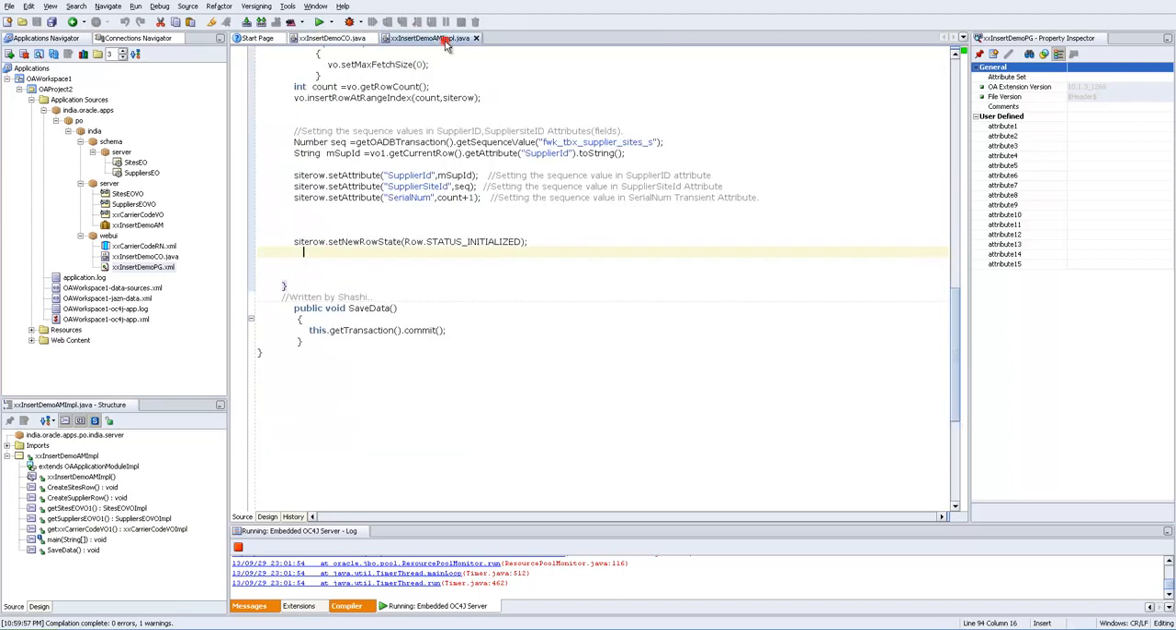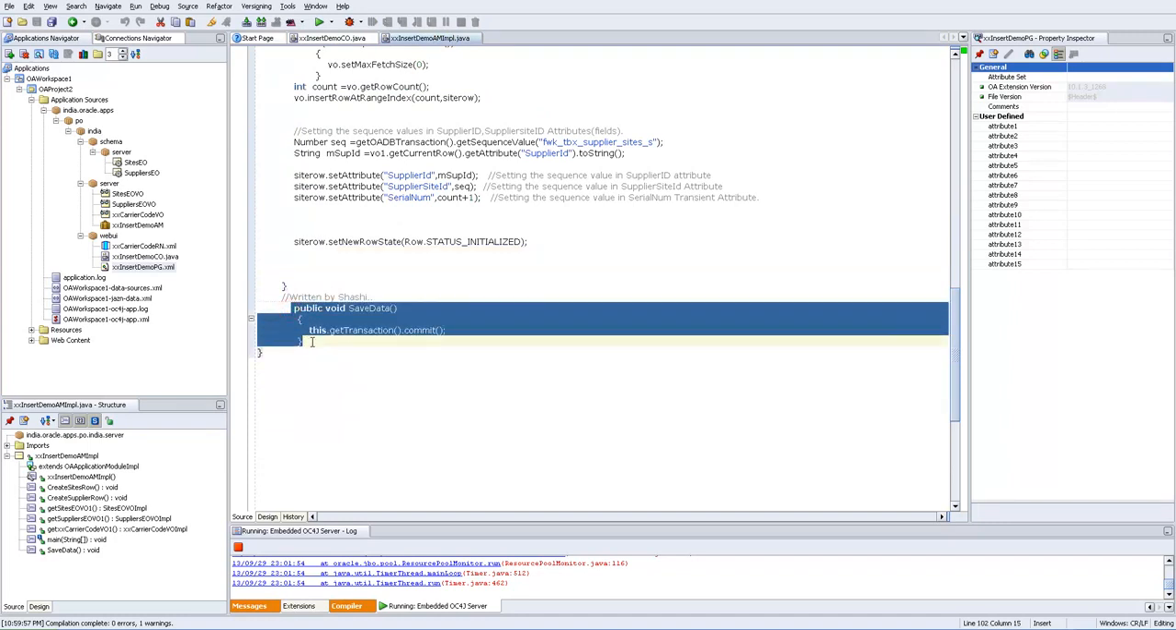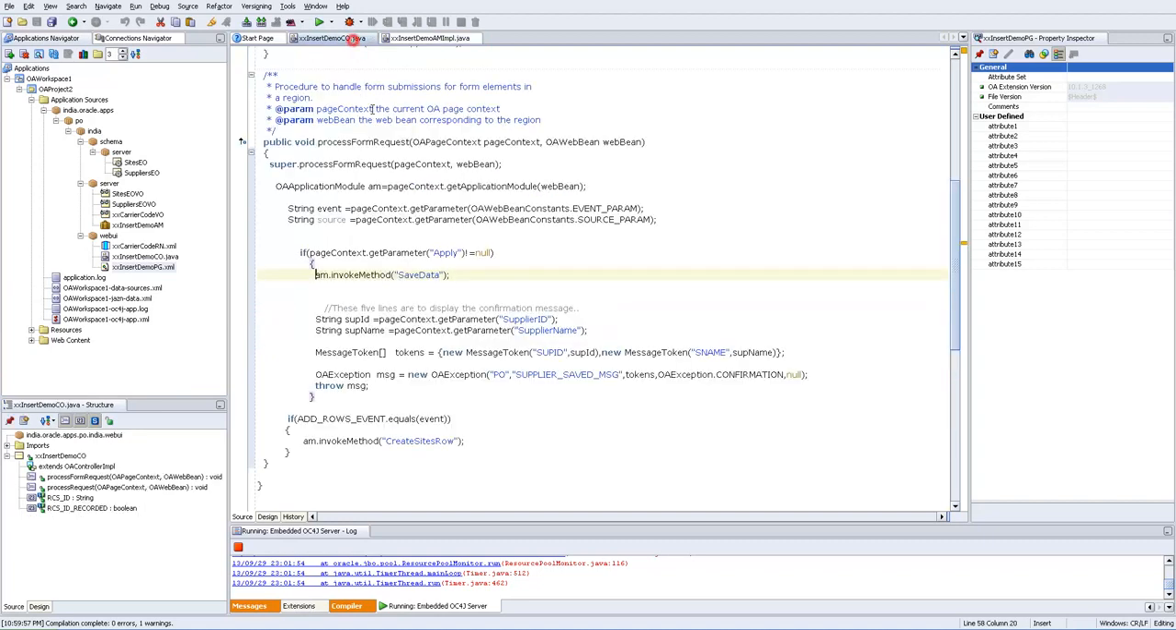Let's go to the AM once again, AMImpl. Public void saveData. This is the method that stores the value. this.getTransaction().commit(). We are committing the data whatever the user has entered. That data we are committing into the database. We are storing the values into the database.